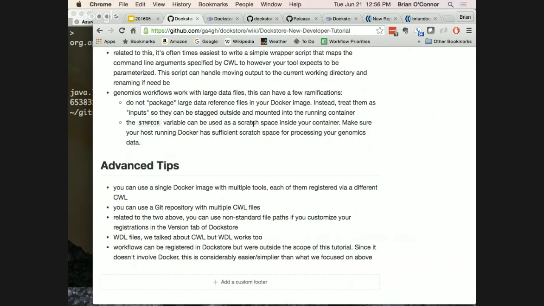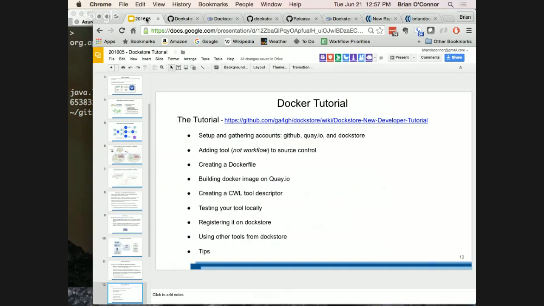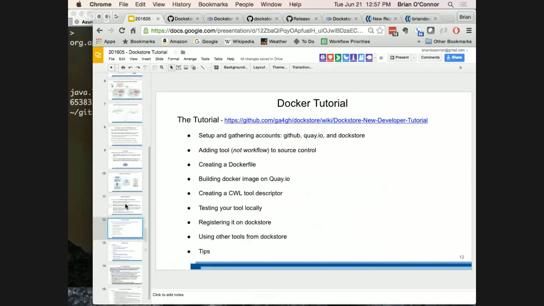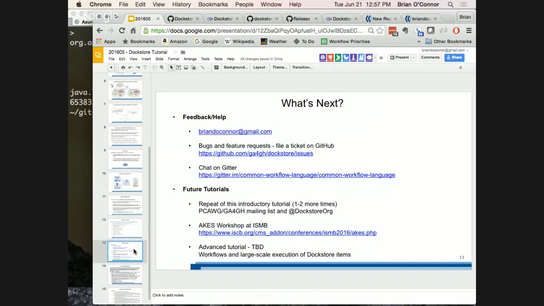And then finally, we didn't cover WDL, but WDL is also possible. And we didn't cover workflows, but workflows can also be registered on Dockstore. That's a new feature. So in future tutorials, I'll talk to you about WDL, and I'll talk to you about registering and running workflows as well. So at this point, I want to go ahead and go back to my presentation and just thank all the people that have worked on this, and also talk about what's next.